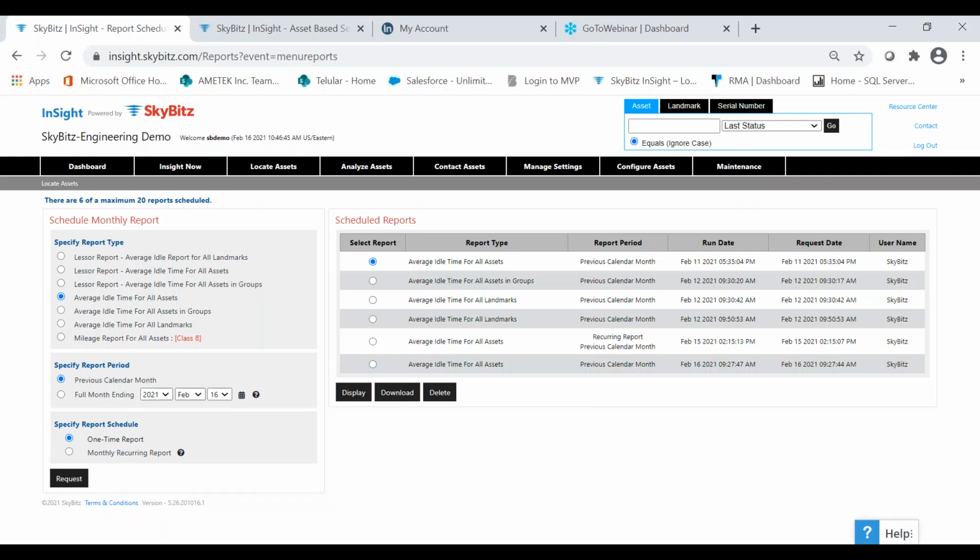And then what will happen, I'm not going to do it here because it's already run, is the report will show up here. Now, when you first run it, you'll probably see a message like not available because the engine's running and it hasn't been generated yet. But once you see dates populated here, run date, request date, then it's good to select. So we're going to go ahead and just pick this one at the bottom. I'm going to select here. And then you have the option of downloading this report, which is very helpful. For the purposes of the training, I'm just going to stick to the display.